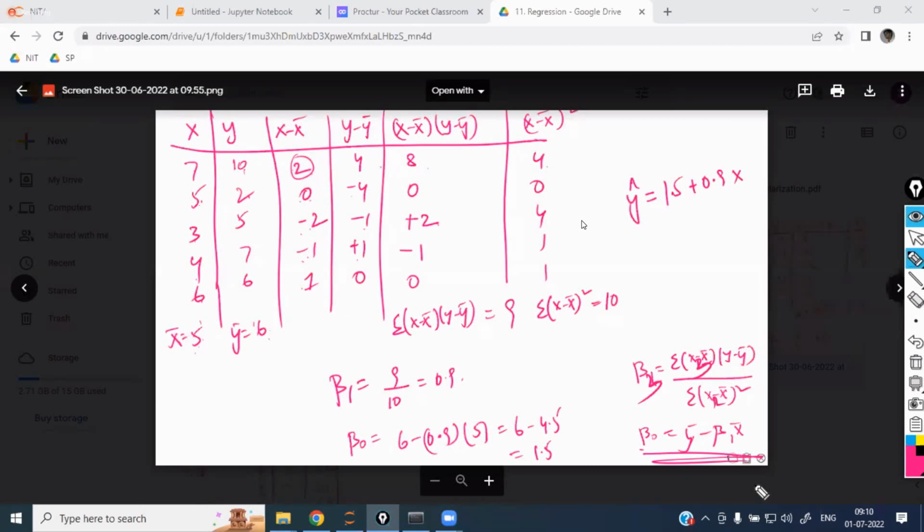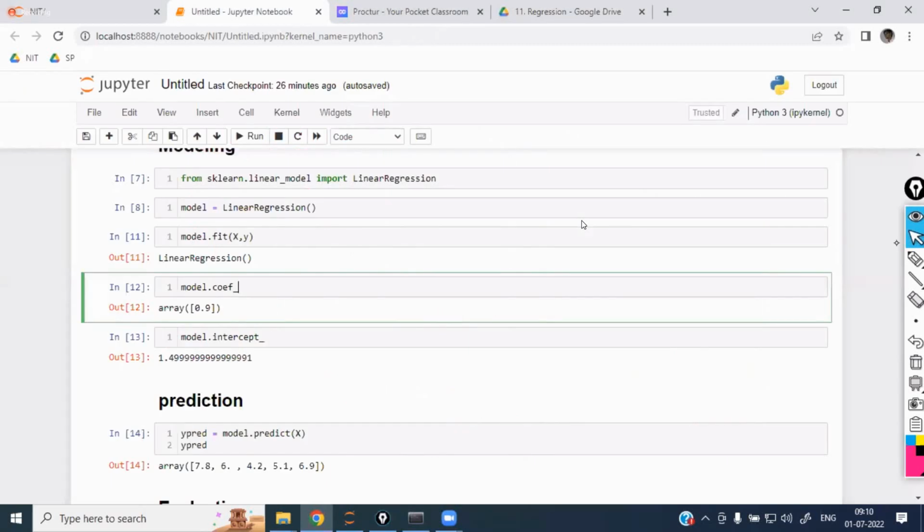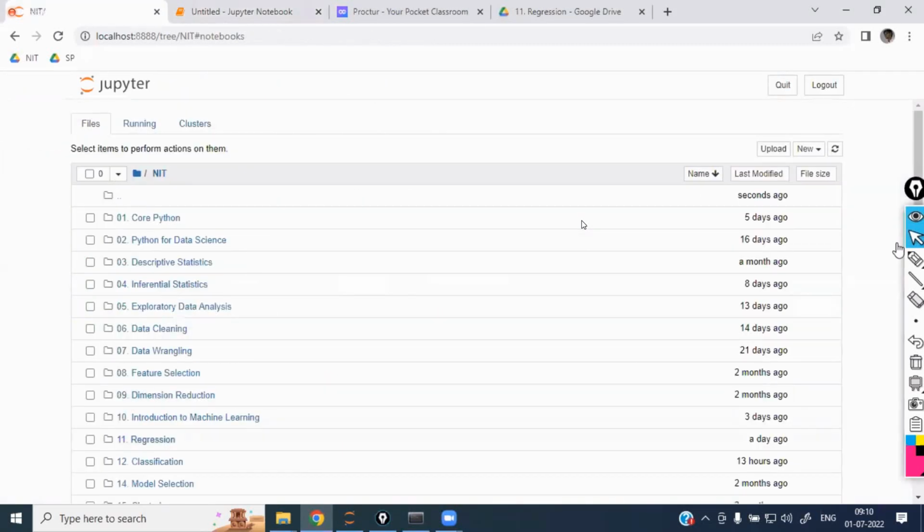Is that clear? Multiple linear regression is just applying simple linear regression multiple times. Applying the simple linear regression multiple times is called multiple linear regression. Is that clear? Now let us move on to the next one.